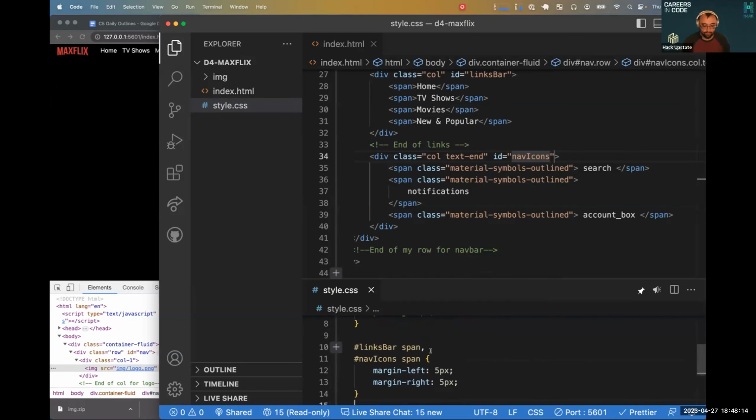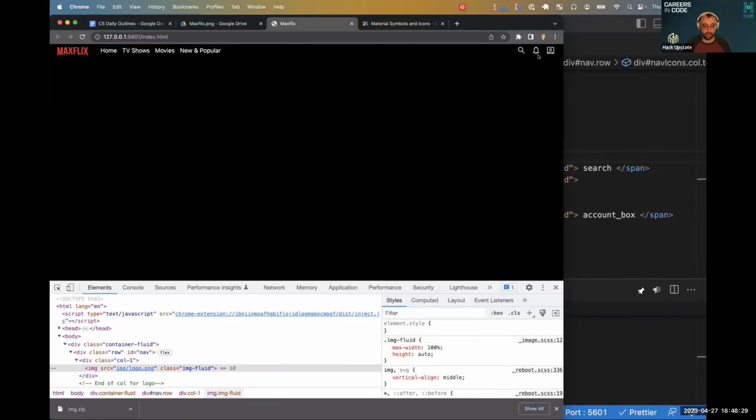So I save that, again, a comma, and then I reuse this whole section of code by telling it to not only apply to the links bar span, but also to the nav icon span as well. So I save that, I come over here, I've got a little bit more spacing, and I am all set.